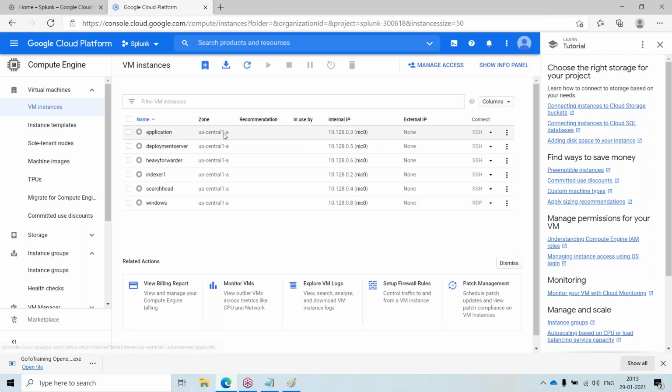This would be your end goal: you can create an application, one deployment server, heavy forwarder, indexer, search head, and some application for Windows. In the middle of the course you will have this infrastructure, and at the end you will have some more. For now, we'll create only the indexer.